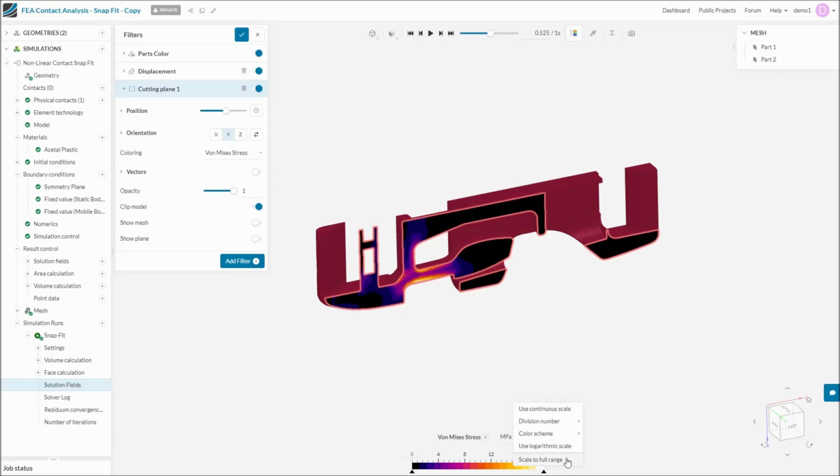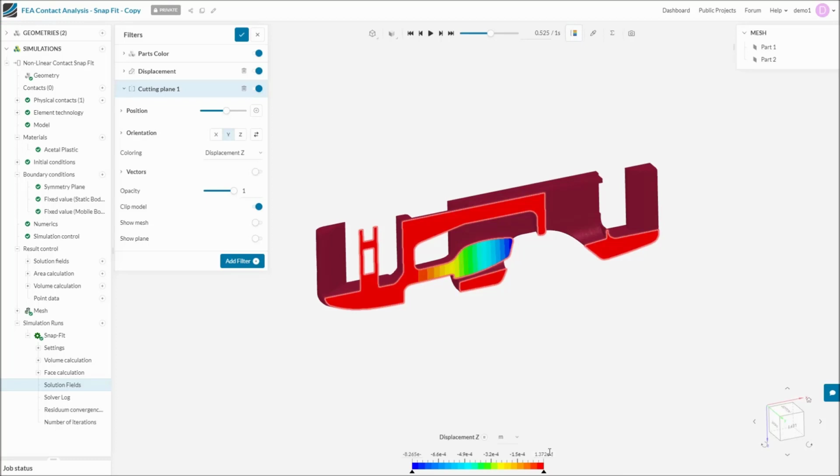Another method to choose what data type we are visualizing is by clicking on the result quantity name on the legend bar. We can also choose to color the plane by a vector component, such as displacement upwards, or z in this case. Finally, we can choose an individual component of an output tensor, such as the Cauchy stress tensor or strain tensor.